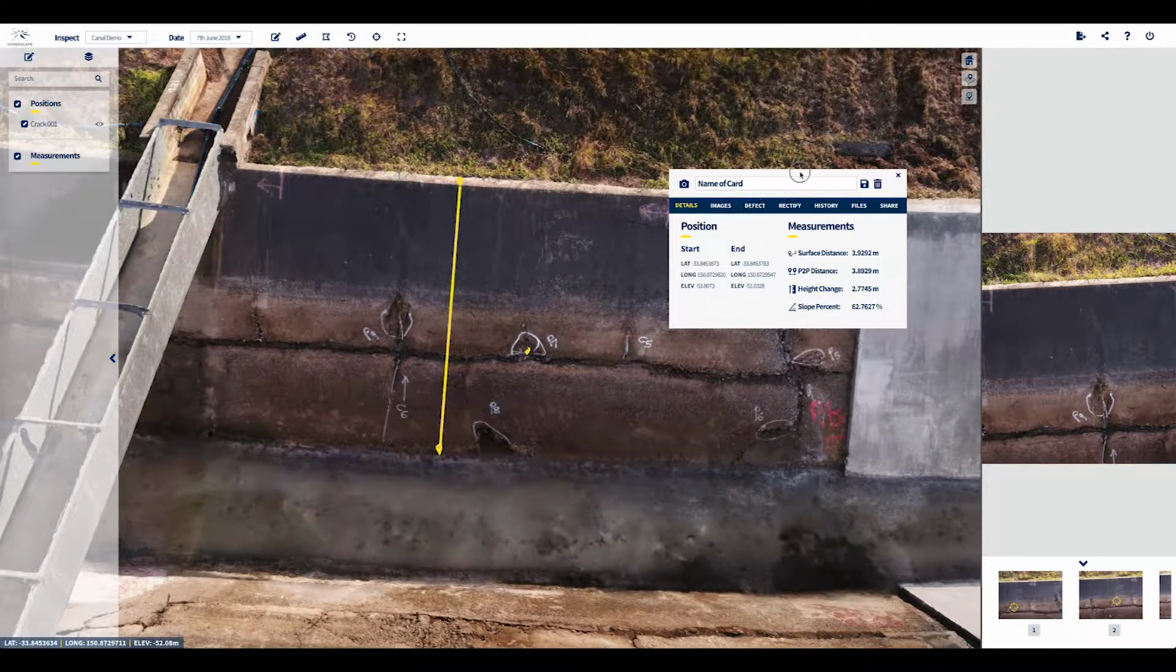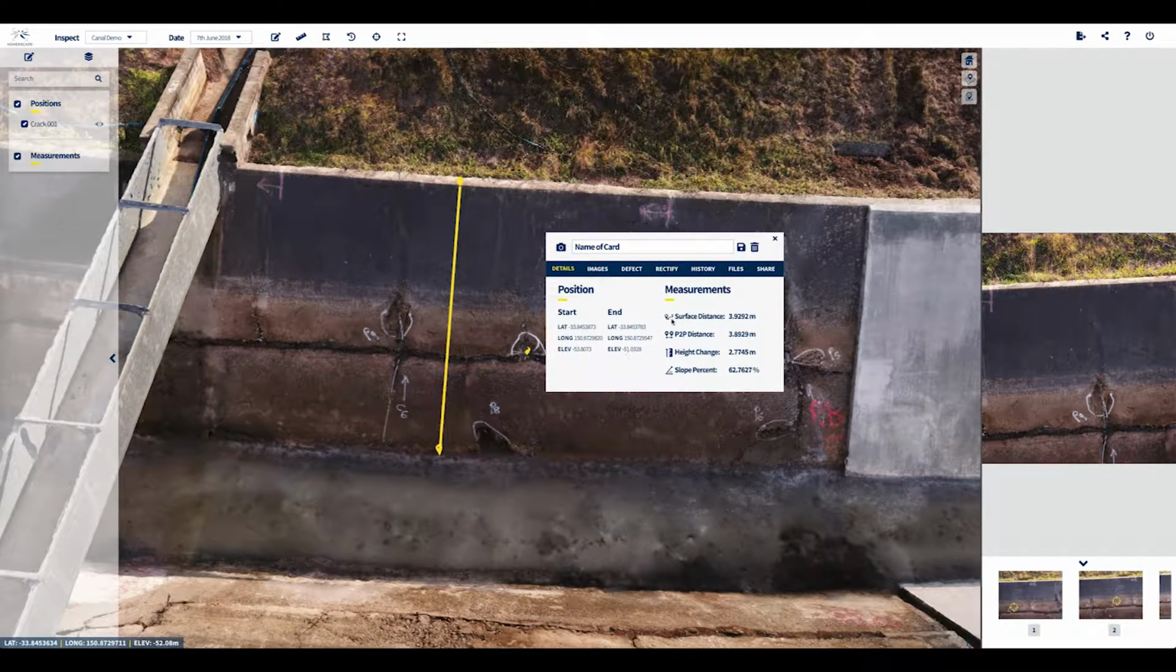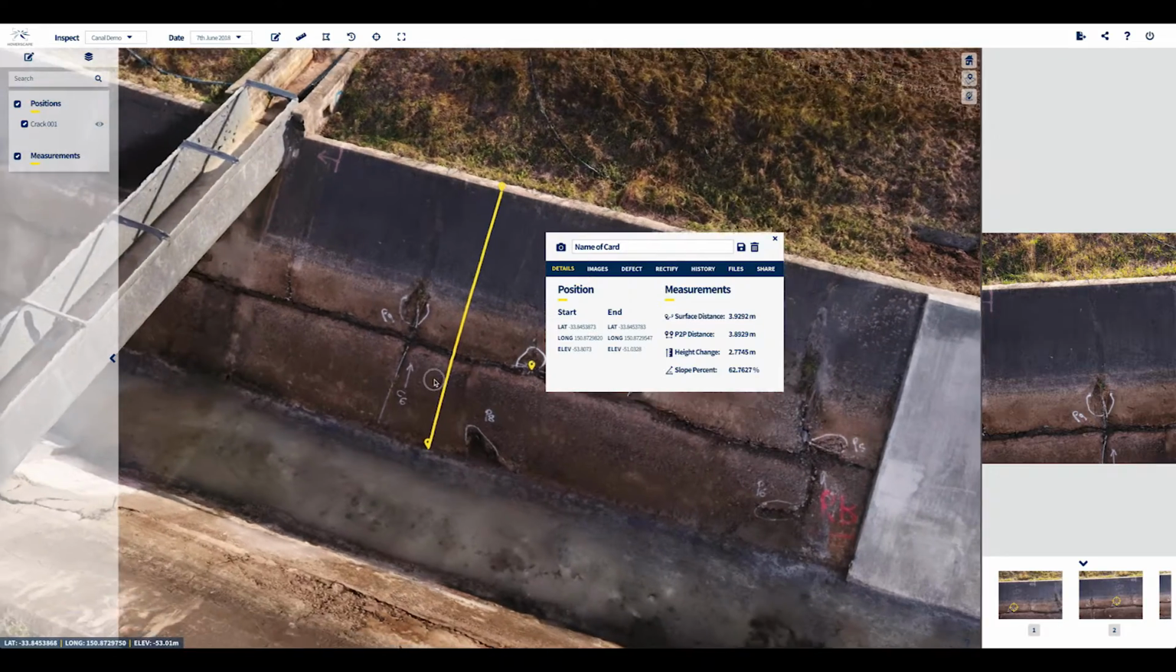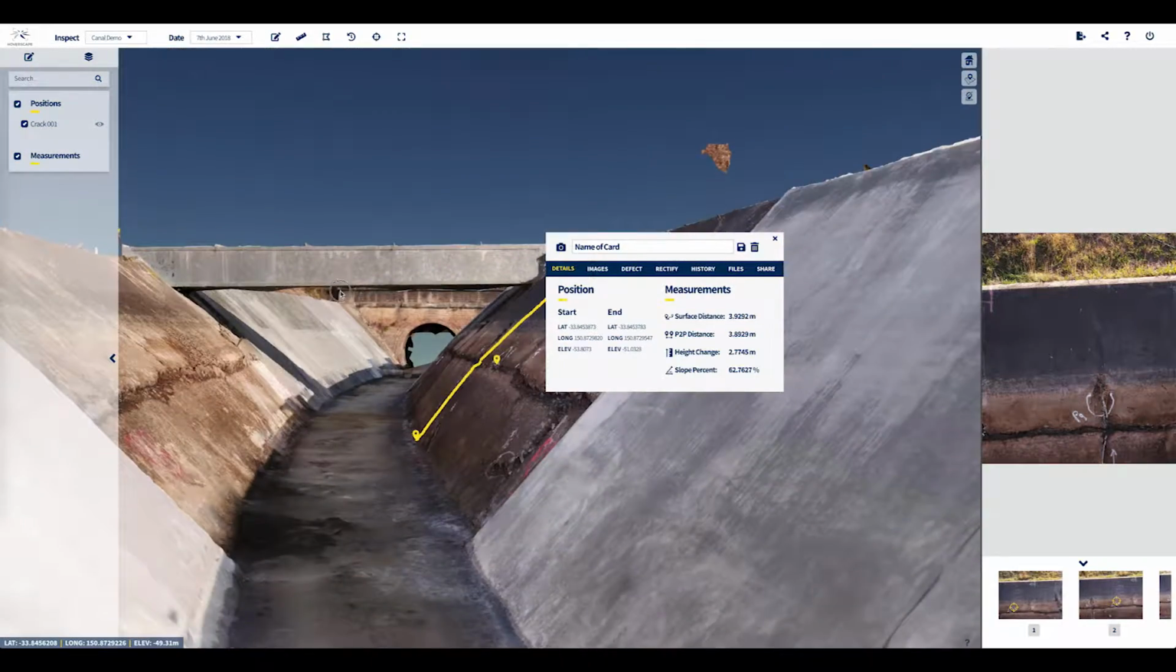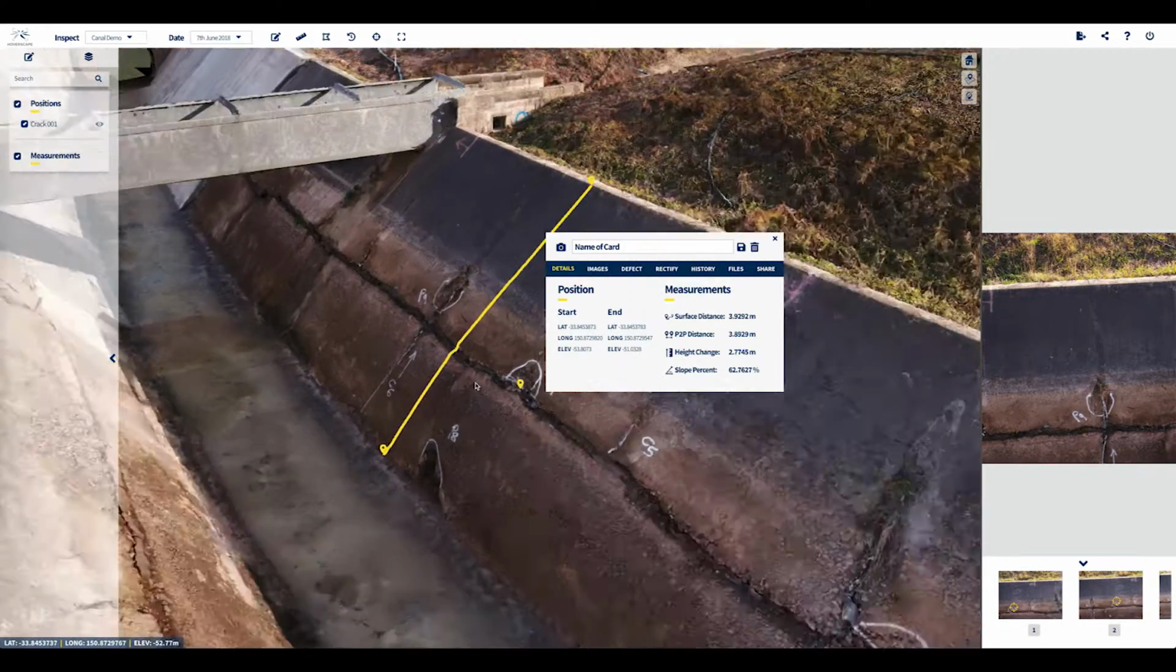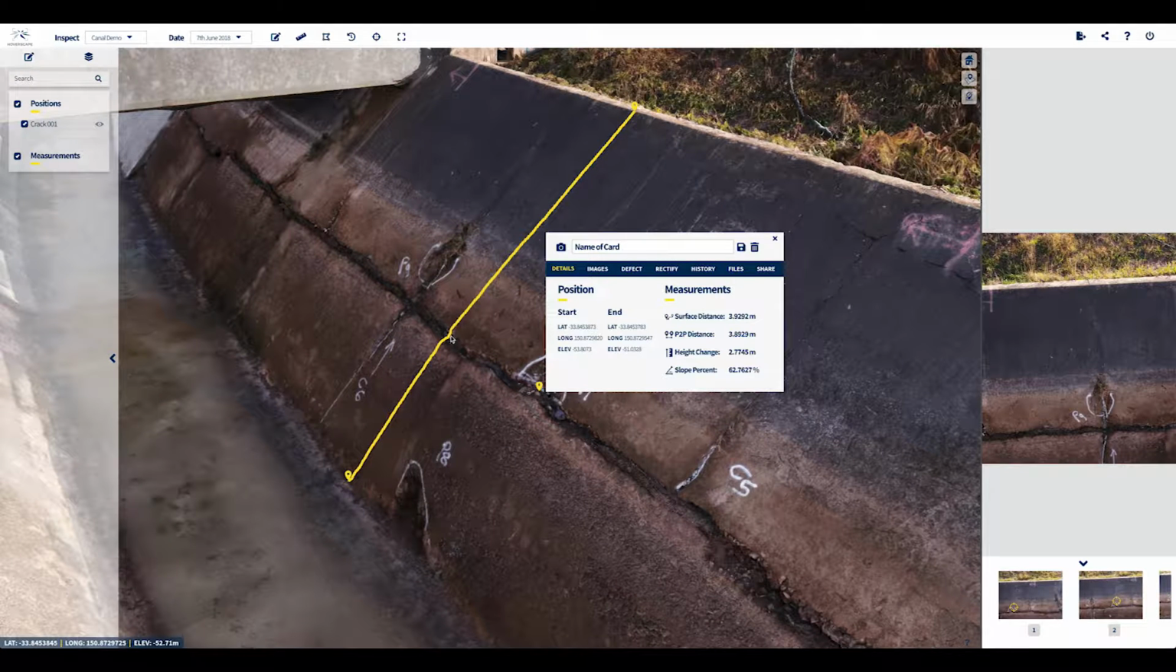Now that measurement gives us a few pieces of information. We have the start and end points in lat and longitude. We have the surface distance, which is 3.9292 meters there, and that is the distance that actually travels across the surface. So the line is actually clamped. You'll see as we rotate there, the line is actually clamped to the surface of the canal. So it follows these minute details.